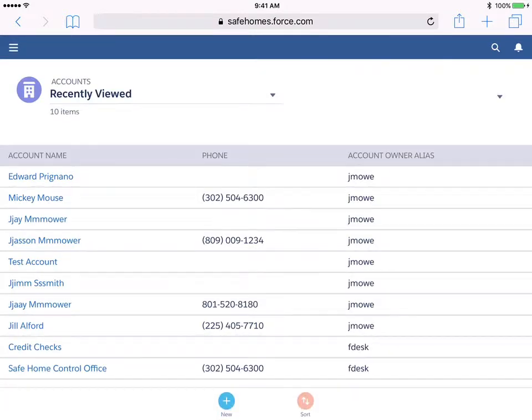The very first screen is going to take you to your recently viewed accounts. So here, an account is basically after you've converted a lead, so after you've run a credit, verified the address, and clicked the convert button, and then started the process of actually creating and selling a customer, or where you've already sold a customer.